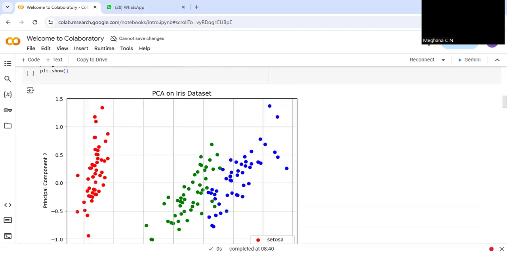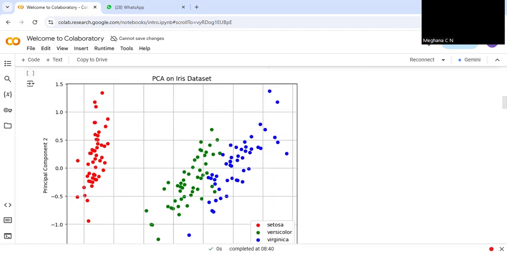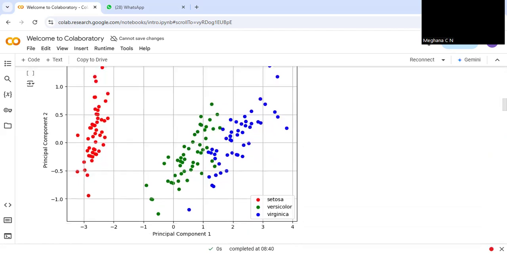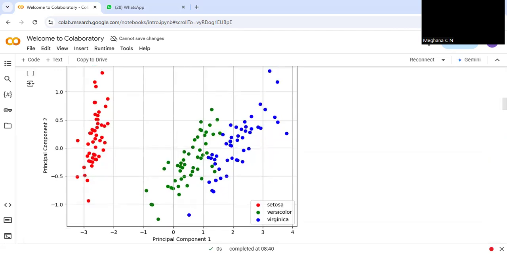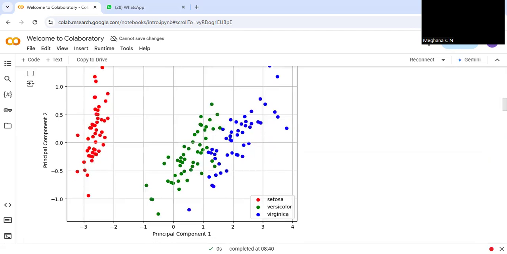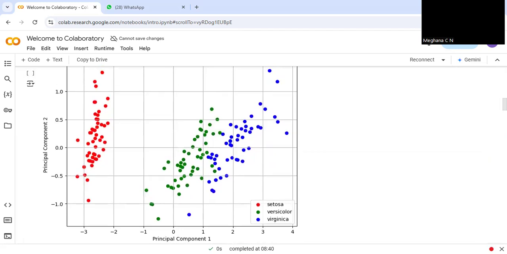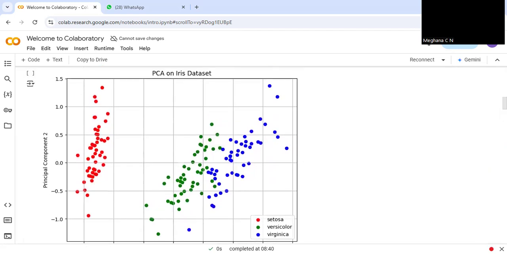This is the output. Here we have only two features, principal component 1 and principal component 2. Initially we had four features. Now as a result of the dimensionality reduction algorithm PCA, we have only two final features, and these are the data points which belong to either one of the target values, that is the species of iris flower.